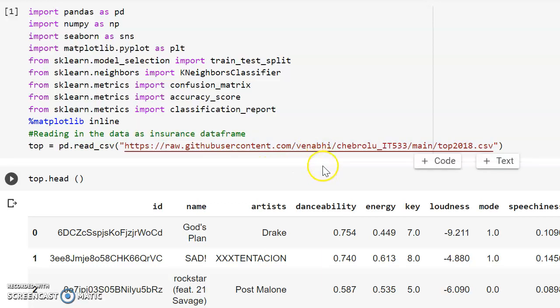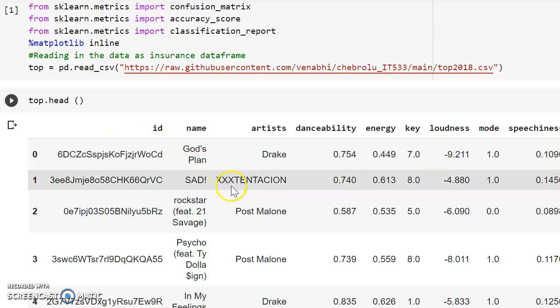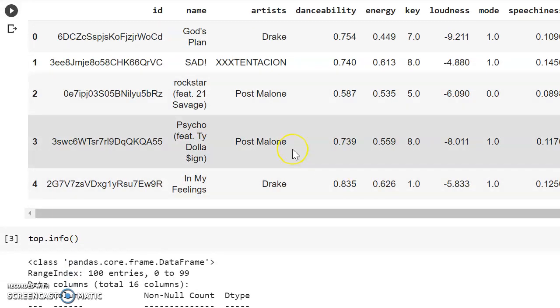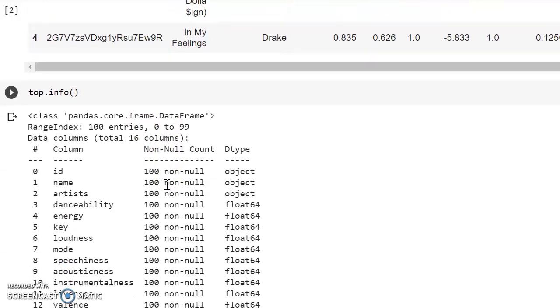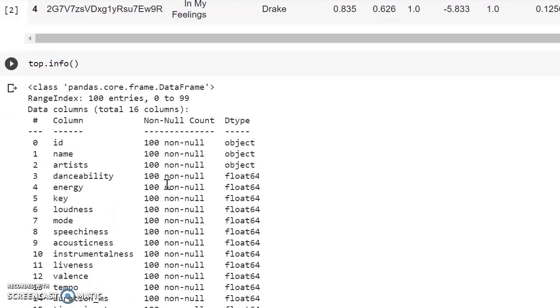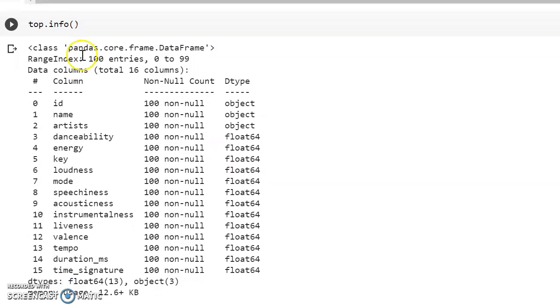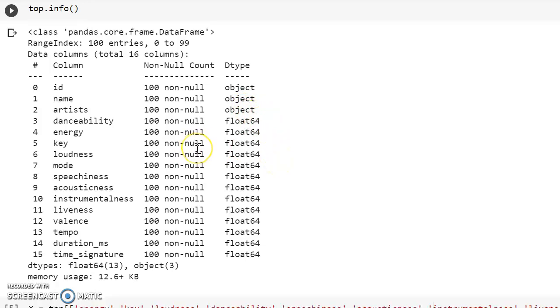From reading in the insurance data frame, I used the top head function. I got the data, all my attributes: ID, name, artist, danceability, energy, and everything. And I have taken the info, which is here. You can see the Pandas core frame, my data frame. Here all the counts are non-null, so my data is very clean and I don't need to clean my data. I have the non-null counts, and some 3 objects and float64, all my attributes.